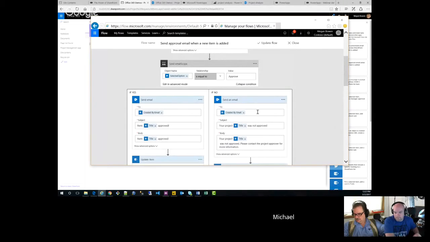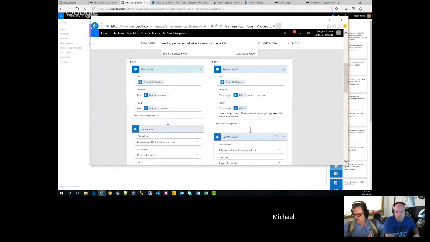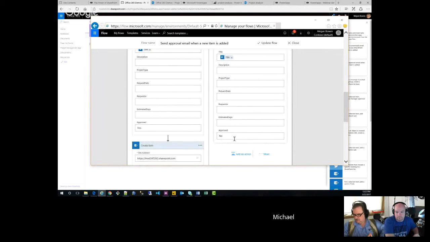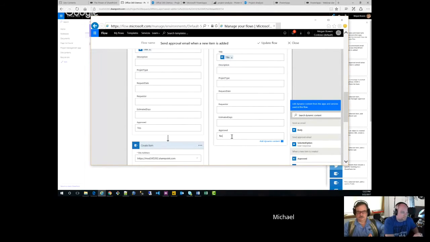The right-hand leg of this is a little simpler, because we don't need to update the project details list if the project was not approved. So if we go down the no leg of this, basically, Alan says, no, this was not approved. The requester gets an email saying the project was not approved. And then we update the list with a value of no instead of a value of yes.